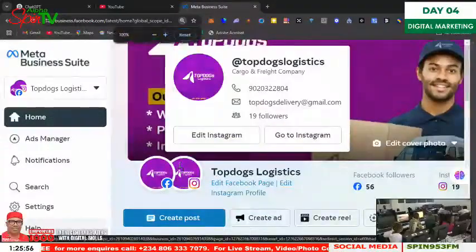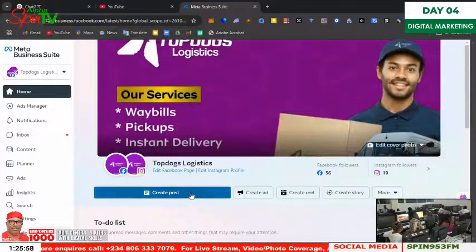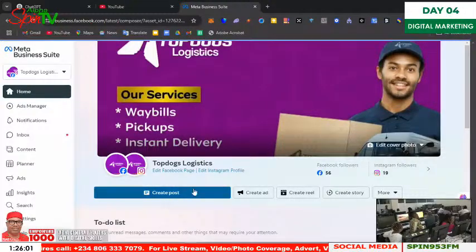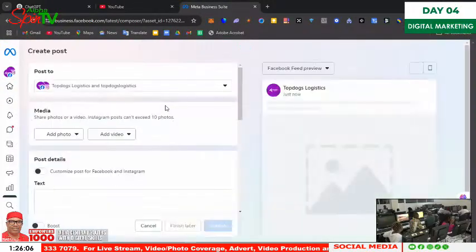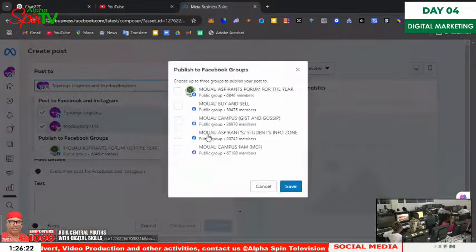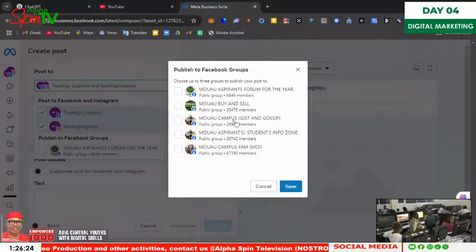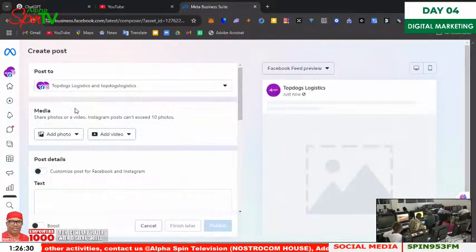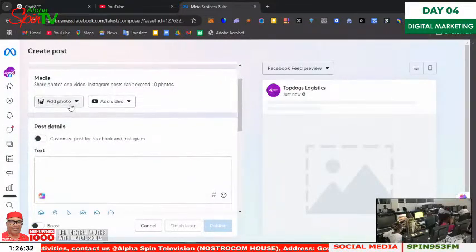Facebook and Instagram are connected. Any post, if I click on create post, let me click because we are practicalizing what we are saying now. Are you seeing that post to where? Facebook, Top Dog Logistics, Instagram, Top Dog Logistics. And then I can decide to cross post to MOAU Aspirant Forum for the year. Then you can check more groups that you can cross post to, right? Just from one platform. That's Meta Business Suite. You click on add photo to add your photo.